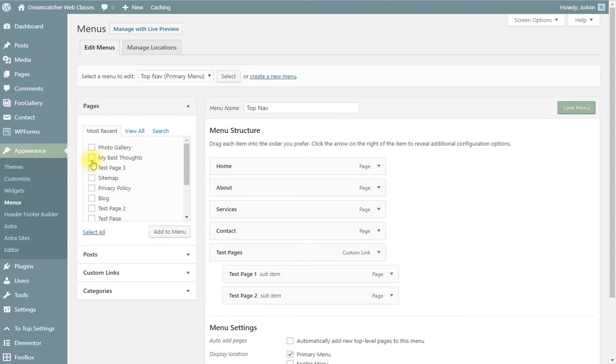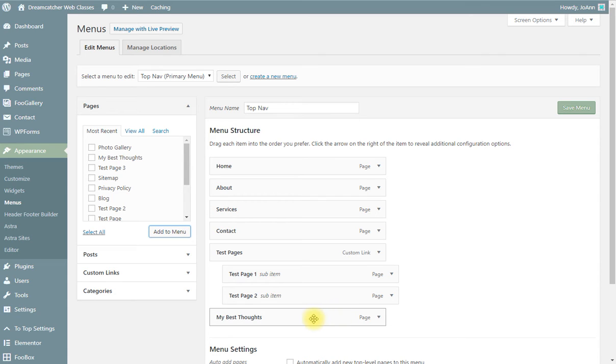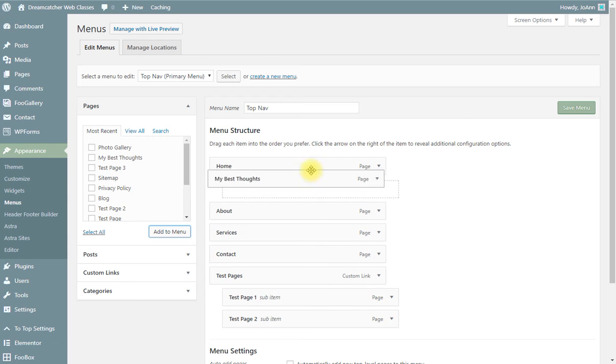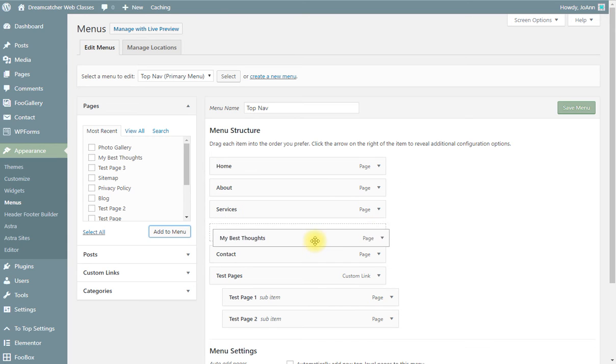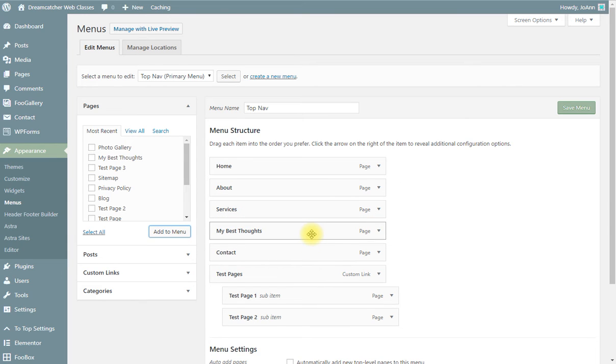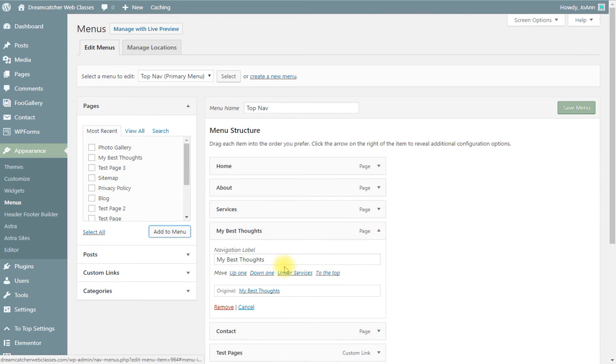To add a page to a menu, you would select a page that you want to add and click on Add to Menu. Once that menu item is in the menu, you can drag it to whatever position you want. Perhaps you want to change the name of that. This happens to be my blog. I'm just going to go ahead and change it to blog.